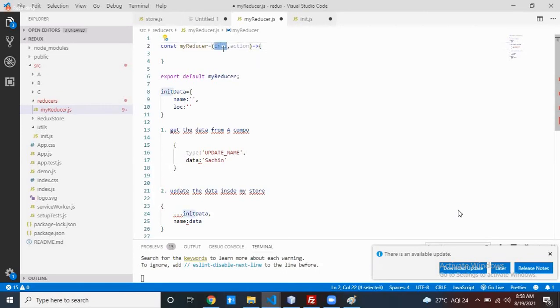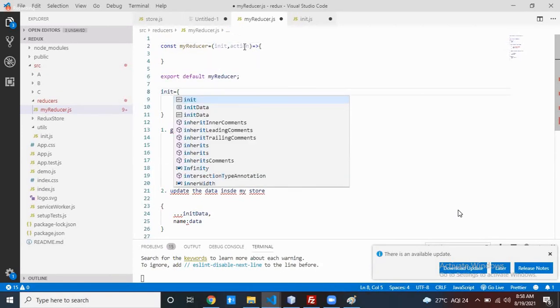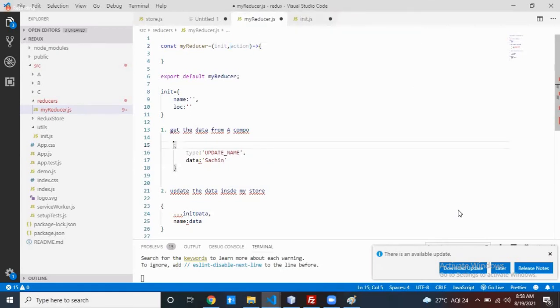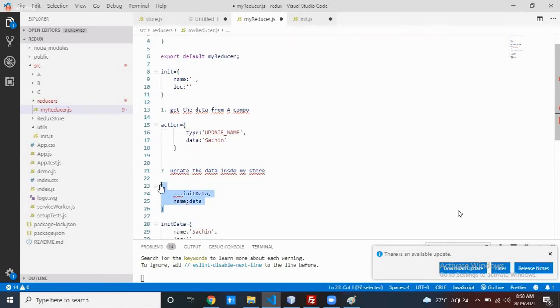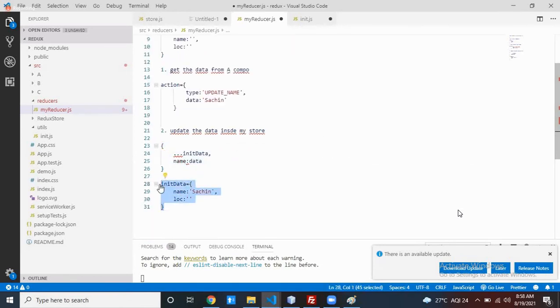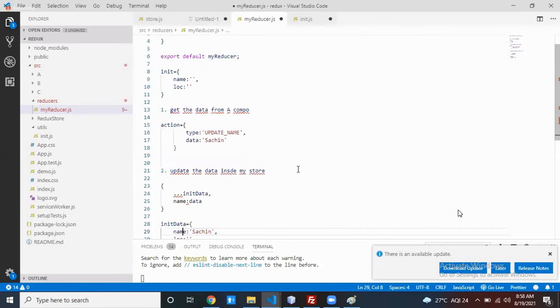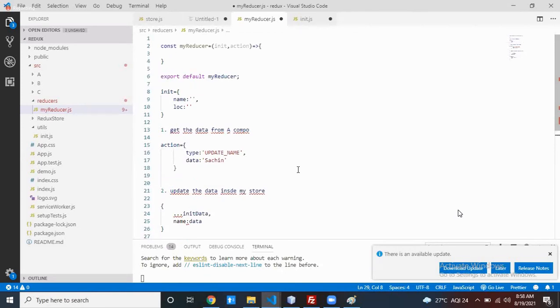So my initial data is this one, and my action data is this one. Once you have the initial data and action data, you can perform this operation and finally return this value. This value turns into the initial data for the next level. Understand?